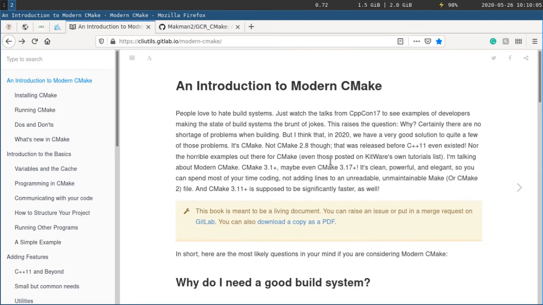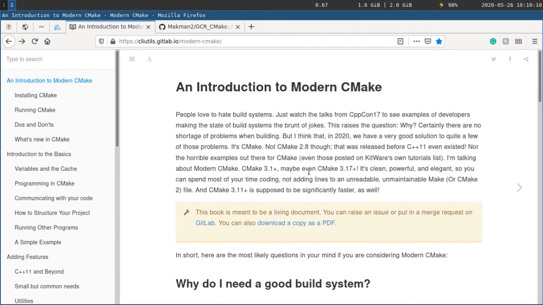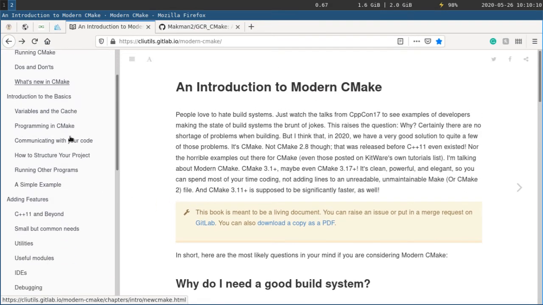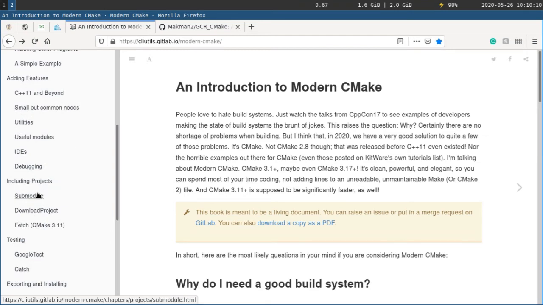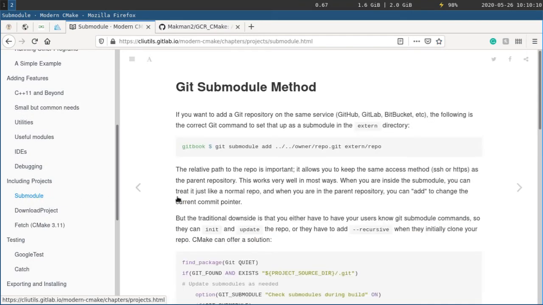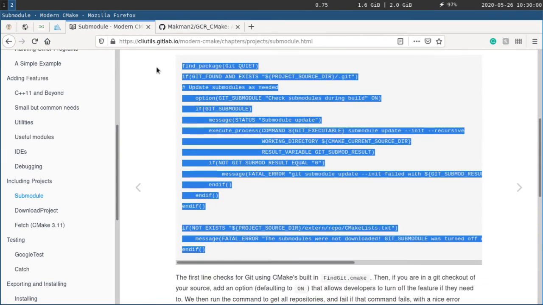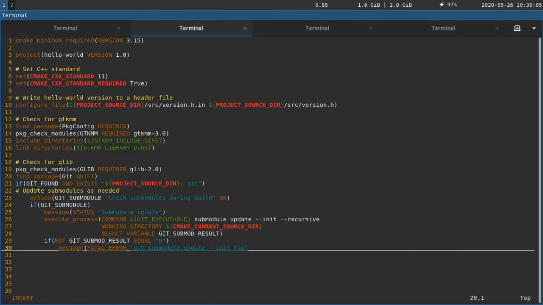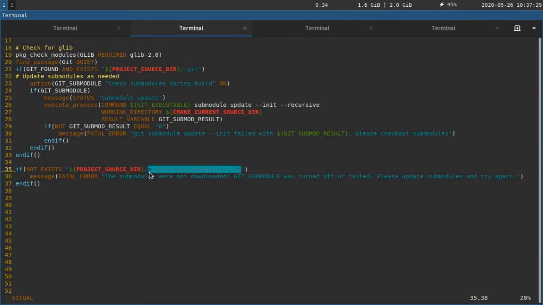Here's an awesome online book called An Introduction to Modern CMake. We are specifically interested in the submodule section, so scroll down and select that. Another great thing about this section is you can just copy and paste that code into your CMakeLists. The only portion that needs modifying is the file verification. For this, you can use any file inside your CMake directory.